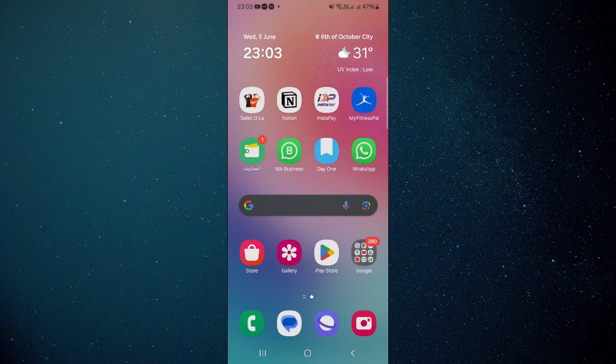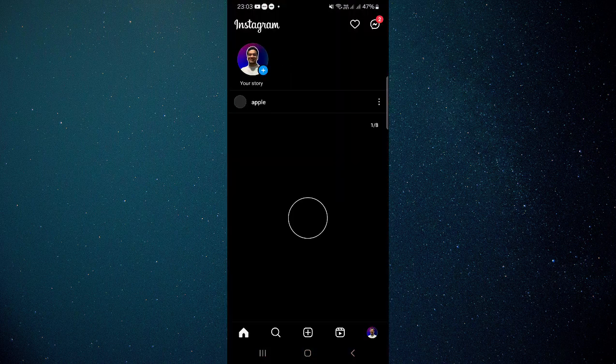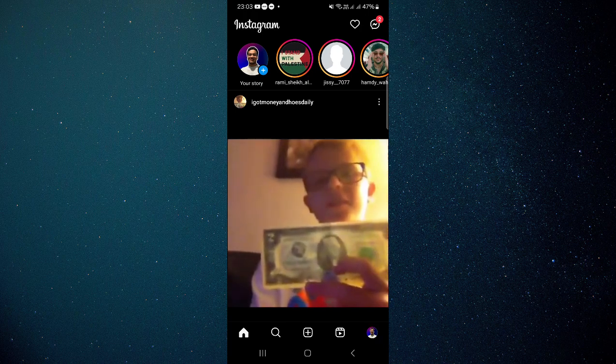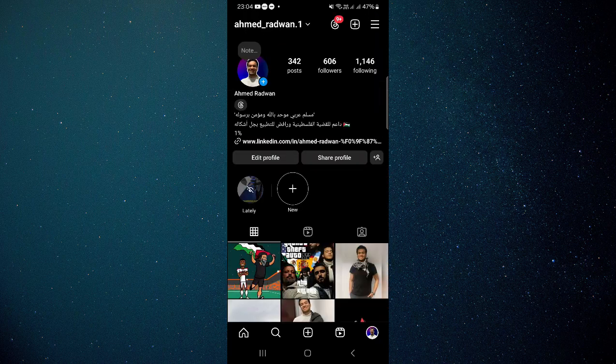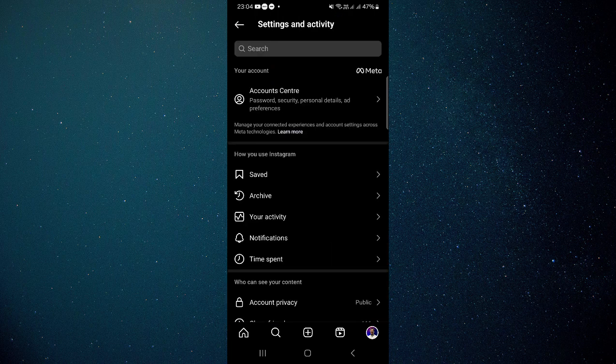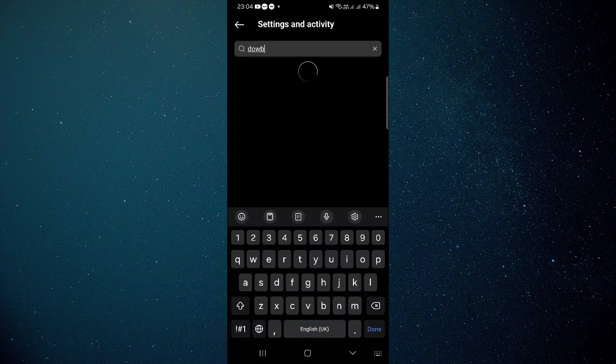And so the first step here, we'll go and open the Instagram app, as you can see. And from here, we're going to click on our icon down to the right bottom and we're going to hit these three lines up to the right corner. And now once we're here, we go to the search bar and search for downloads, and we're going to choose download your information over here.